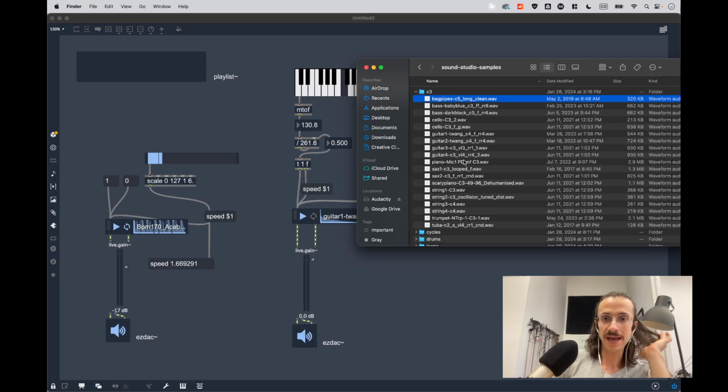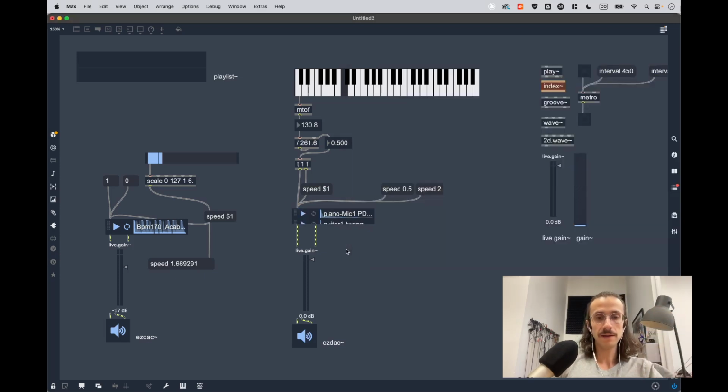Let's try this again with the piano. So I'll grab the piano sound, and then we'll try it with the piano. So that's the sound file playing back at normal speed. So you may notice that the further we get away from that original recording, where the piano sound is playing back at its originally recorded pitch, the less it sounds like a piano, the more it starts to sound kind of strange.